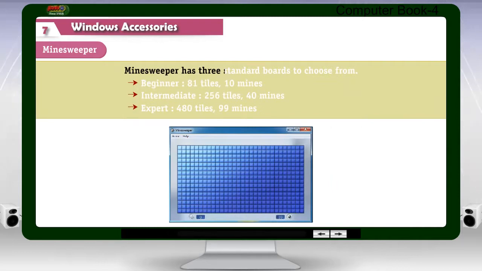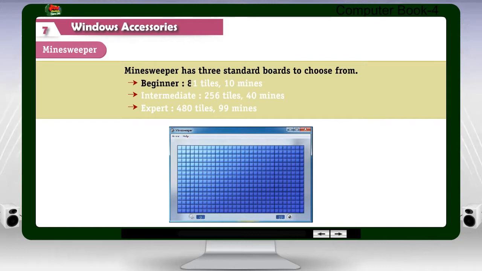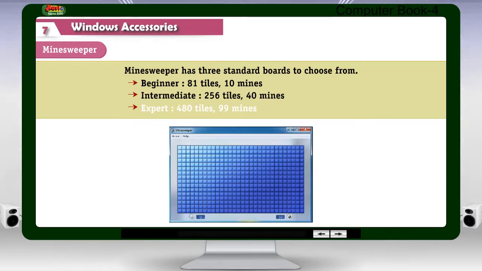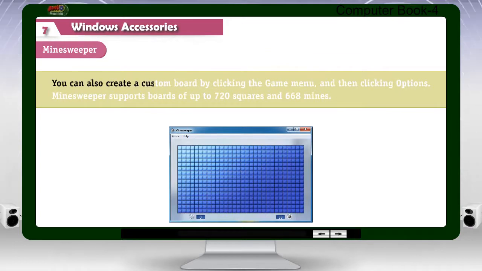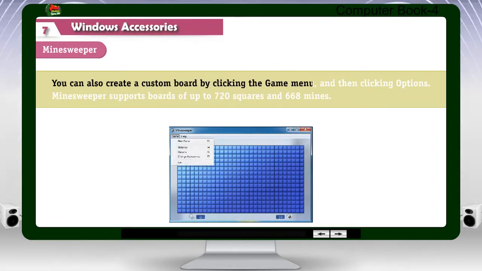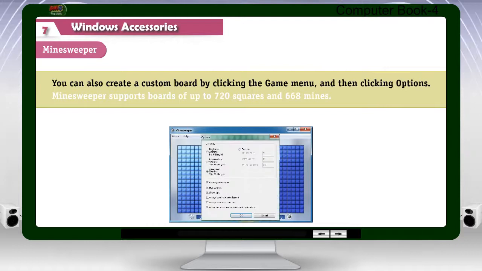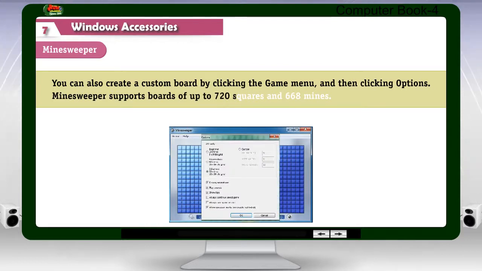Minesweeper has 3 standard boards to choose from. Beginner, 81 tiles, 10 mines. Intermediate, 256 tiles, 40 mines. Expert, 480 tiles, 99 mines. You can also create a custom board by clicking the Game menu and then clicking Options. Minesweeper supports boards of up to 720 squares and 668 mines.